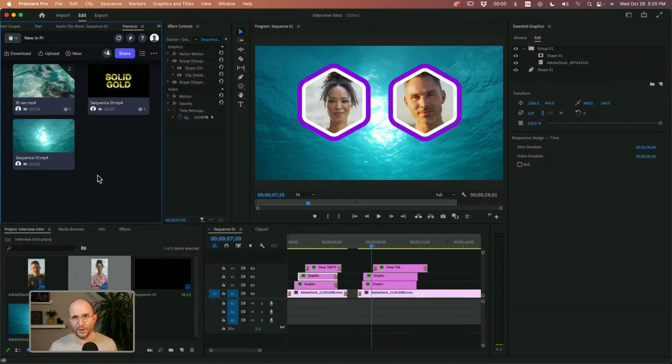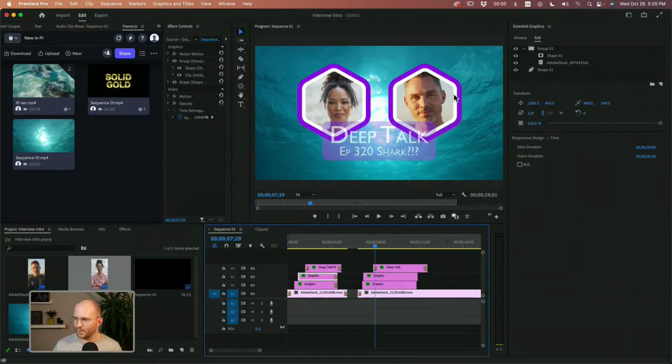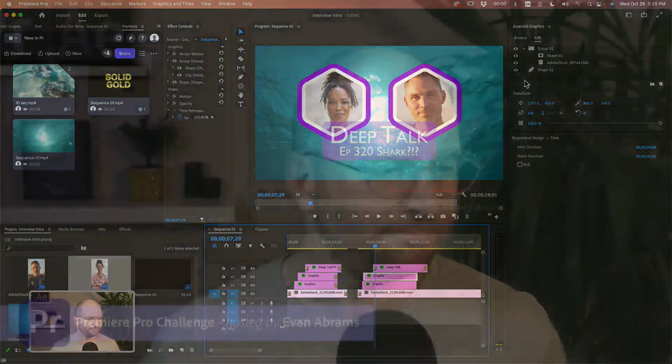But yeah, so that brings us to the end of today's discussion. I hope you learned a thing or two about our new Polygon tool, about rounding off those corners. We want to get those nice, clean, rounded corners. Beautiful shapes now available here in Premiere.